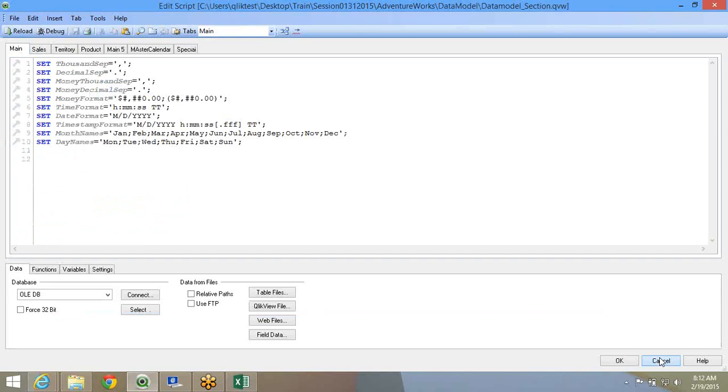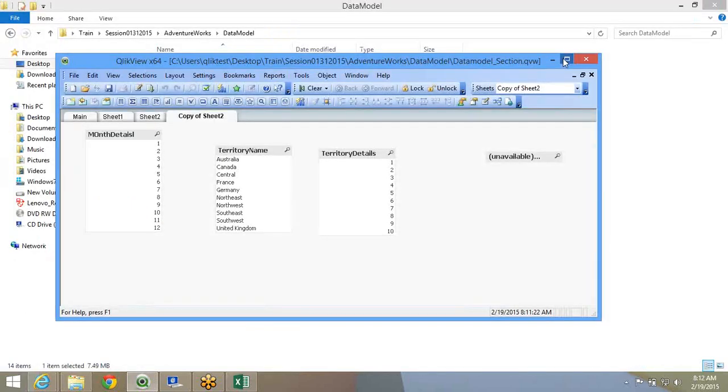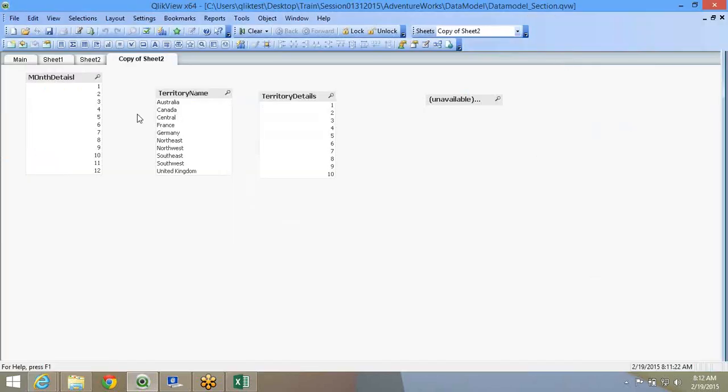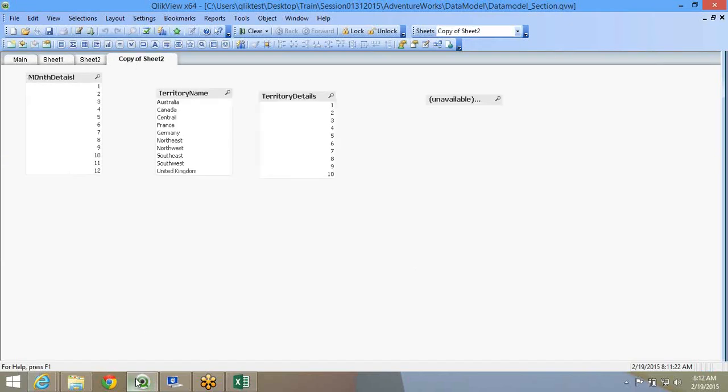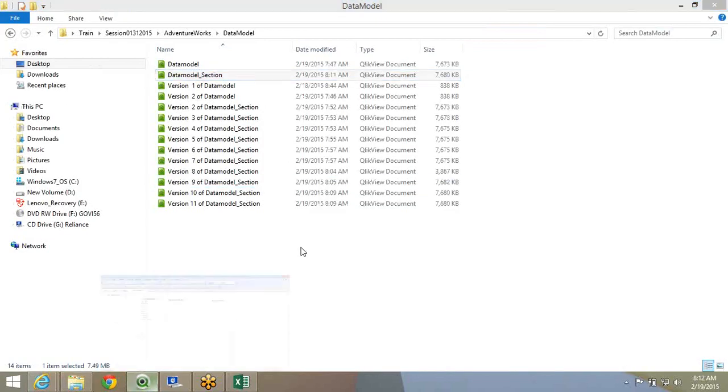Every time you close this editor and come back, you'll have to enter your username and password. So those are the tiny things of QlikView, basically data modeling and security aspects. Let's save this.